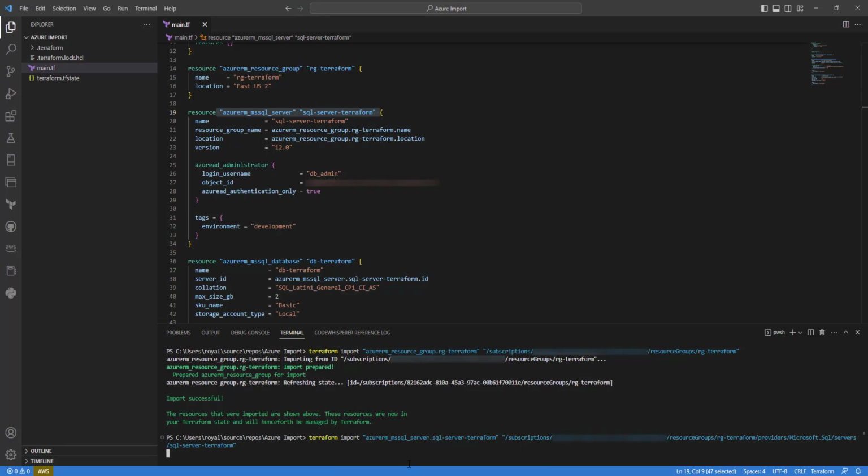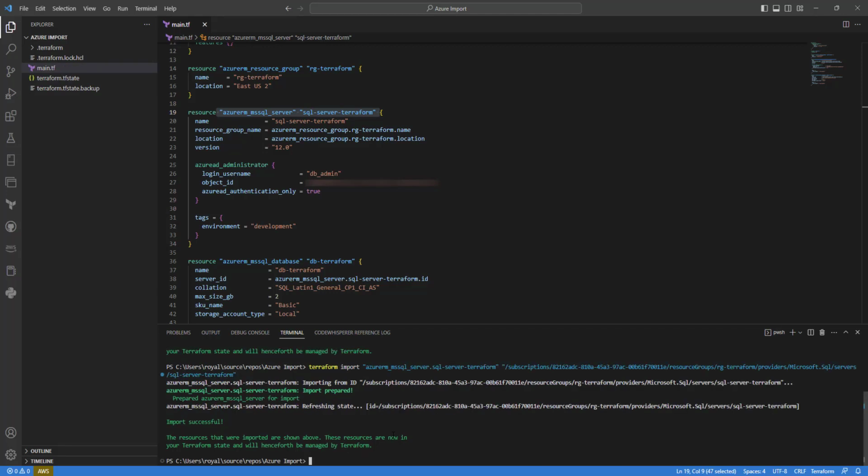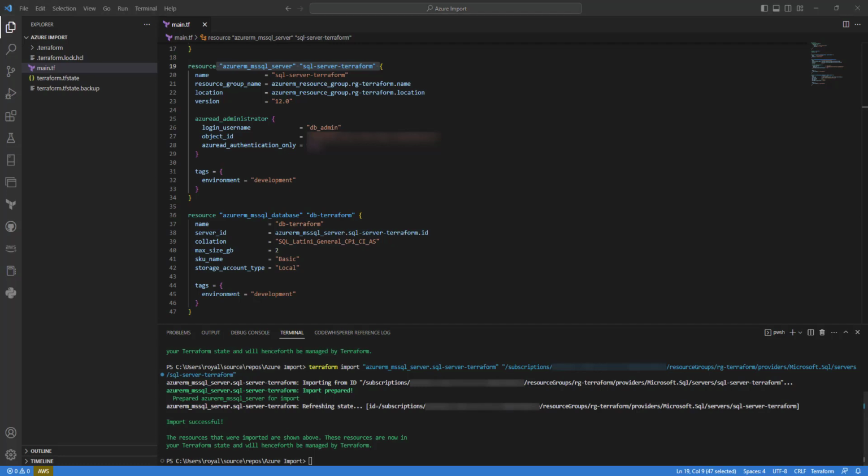So we're going to run this command, and it's again going to reach out to Azure, and it's going to import that SQL Server into our TF state file. All right, it has successfully imported the server into our Terraform state. Now let's move on to the database.